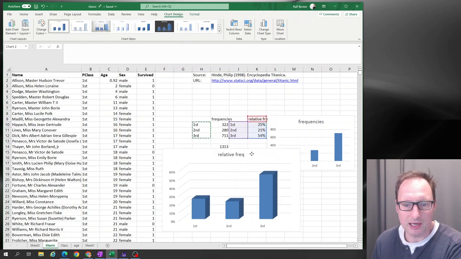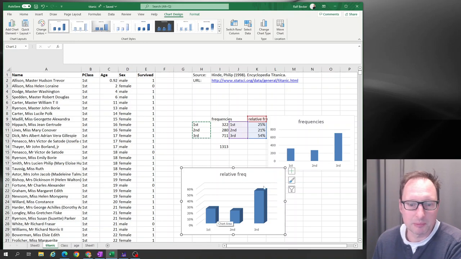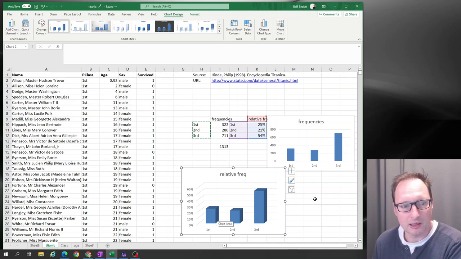Okay, here we have it. Basically exactly the same information. Just now on the vertical axis, you don't see the numbers, the frequencies, but the relative frequencies, which we calculated here. And the bars look just a little bit more fancy. Okay, so this is how we create bar charts for categorical data.